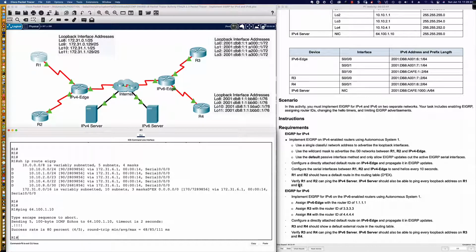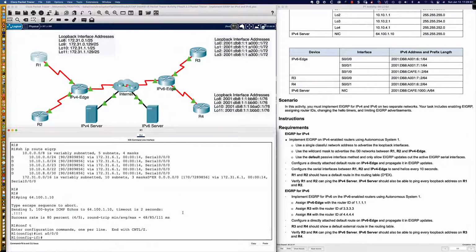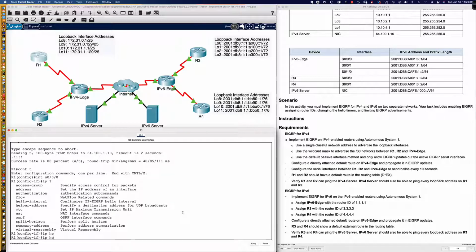And again, this lingering, hold on, is it IP? It's really bothering me here. Int serial 0/0/0, IP. I swear I thought it was IP. Oh, hello. Tell me it's not hello interval.